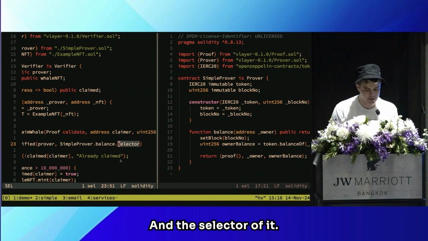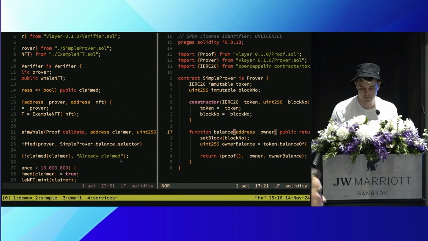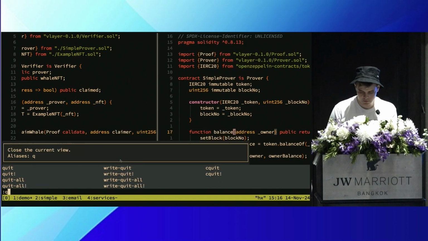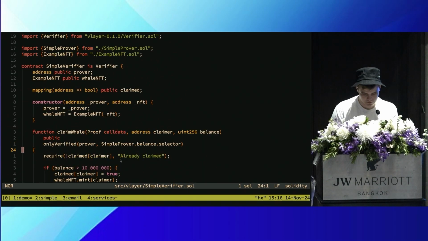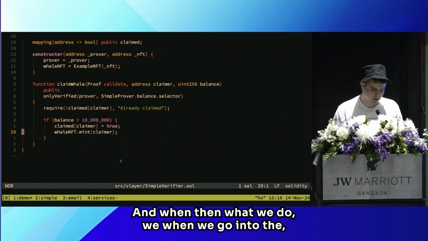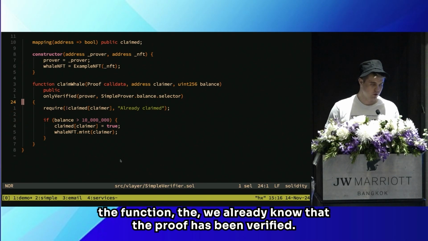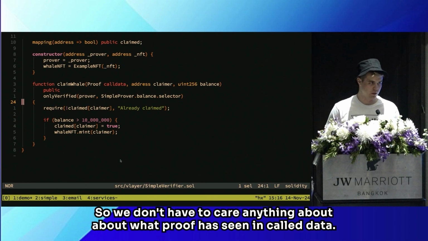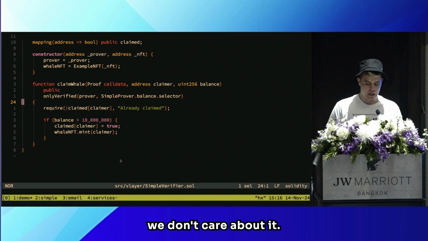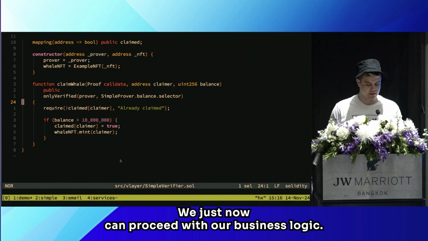And yeah, and the selector of it. Right. So then what we do, when we go into the function body, we already know that the proof has been verified, so we don't have to care about what the proof has in its calldata. We don't care about it. We can now proceed with our business logic.